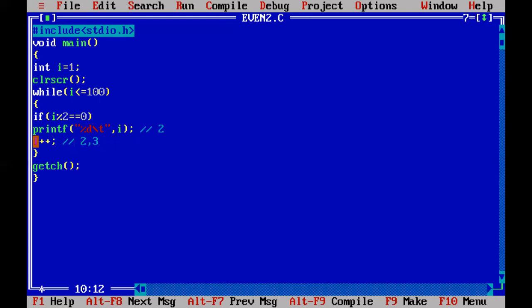Again 2 will become 3, and 3 goes for testing. True. And again 3 percentile 2, is it 0? False. So need not display, skip that. So 3 will become 4. Is it true? Yes. Again 4 percentile 2, yes, so it can display. Like that up to 100. After 100, 101.